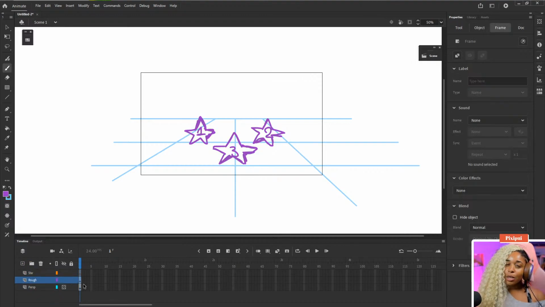I need these to be a little bit longer because an animation cannot just be on one frame. We need the illusion of movement, and that only happens by several frames. So let me click the rough and the perspective, and we are going to click F5 on our keyboard. Or if you like, you can use your shortcuts.